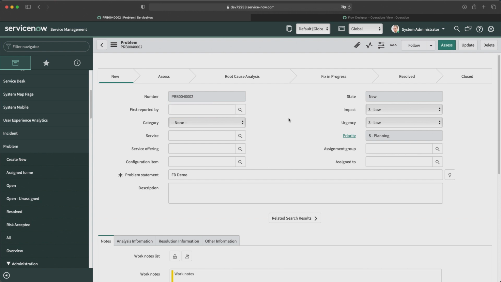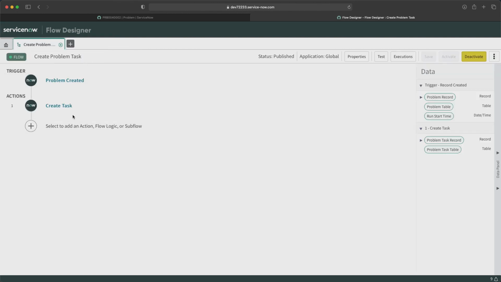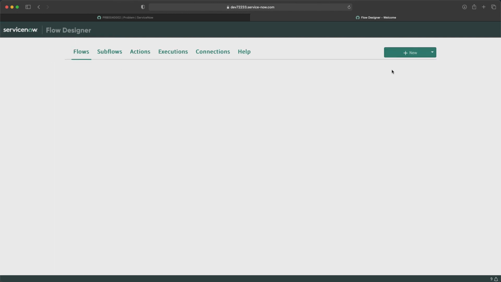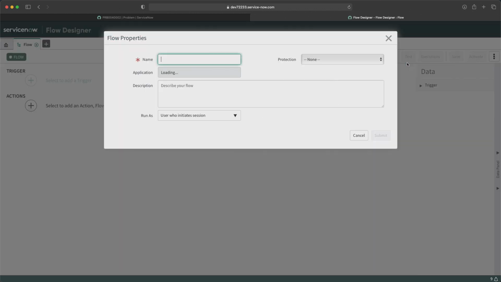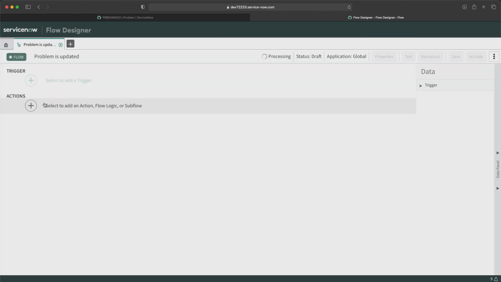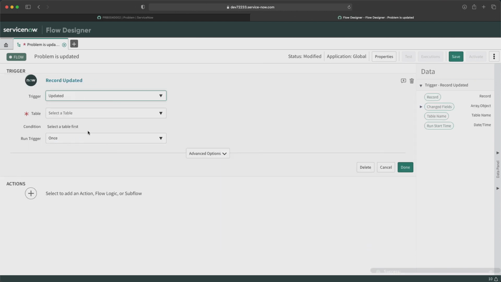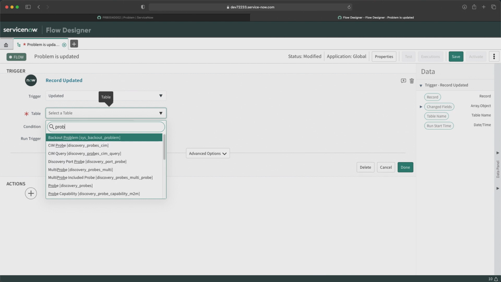Let's create another flow with a different trigger type, maybe for updated. So I will close this, and this, and this one as well, and click on the new button. I will click on flow, and I will mention problem is updated. I will keep the rest as is, and click on submit. Now I will select the trigger as updated, and that updated will be for the problem record.